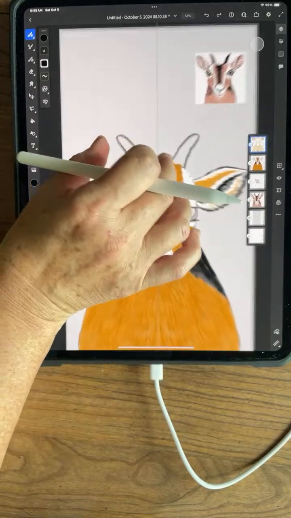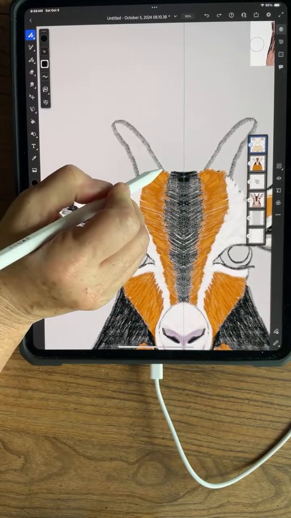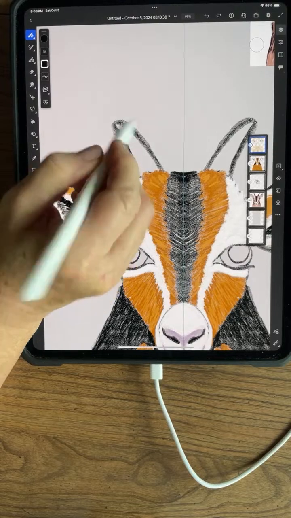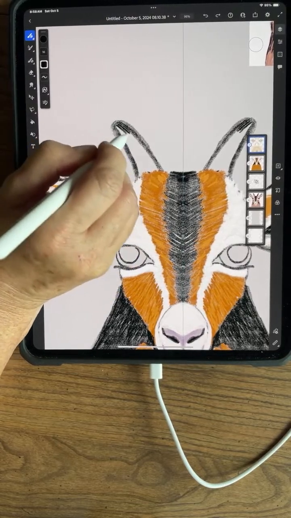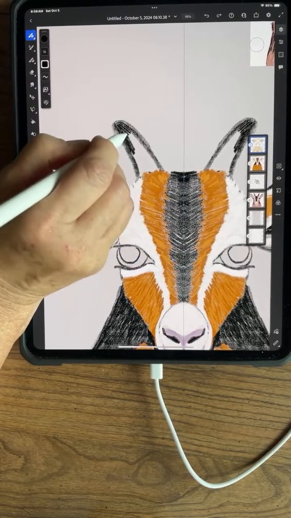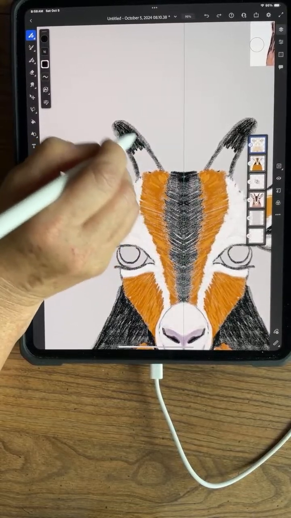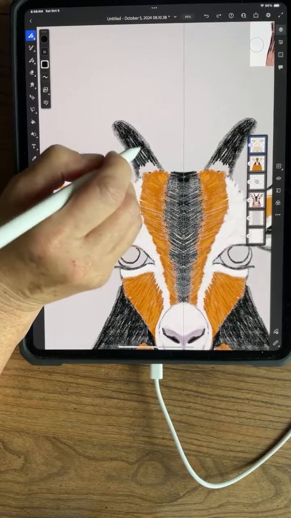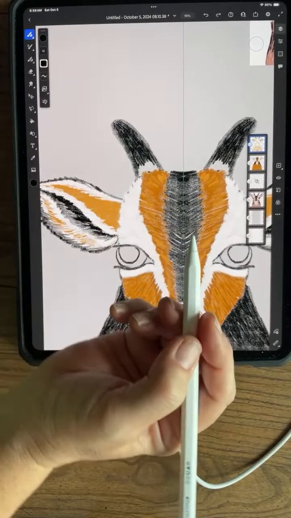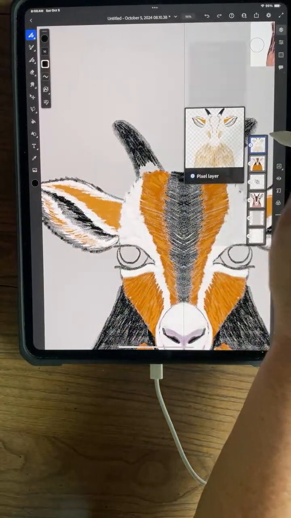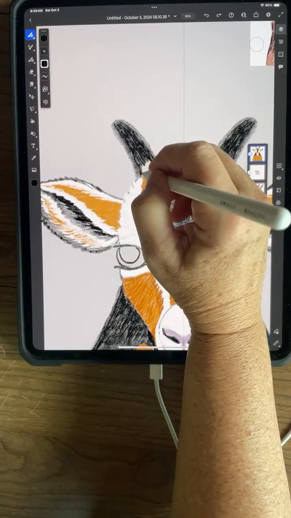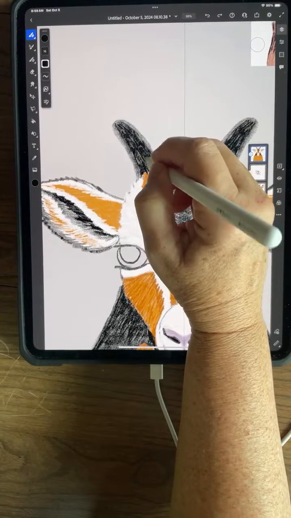Let's put some black horns on this fella. I'm actually working on 2 layers now. I'm going to merge that down so we're all on just one. So it's like a piece of paper.